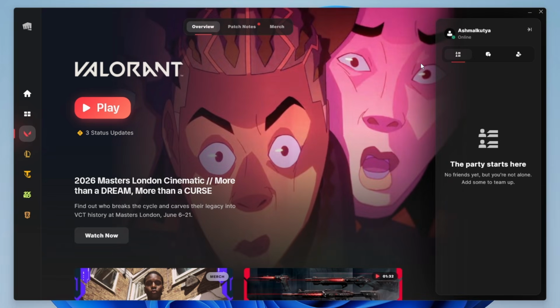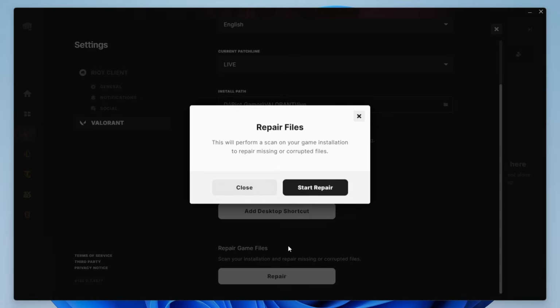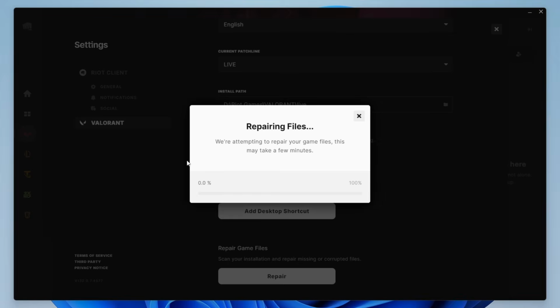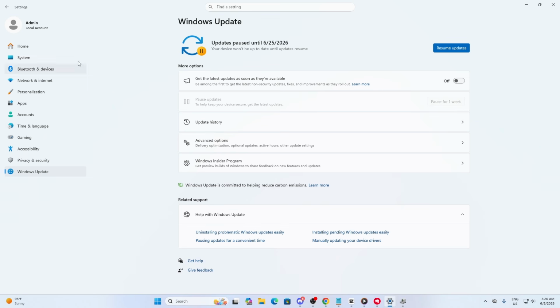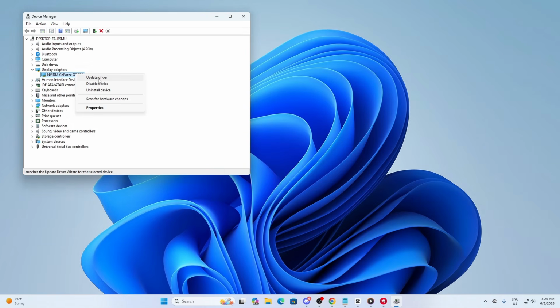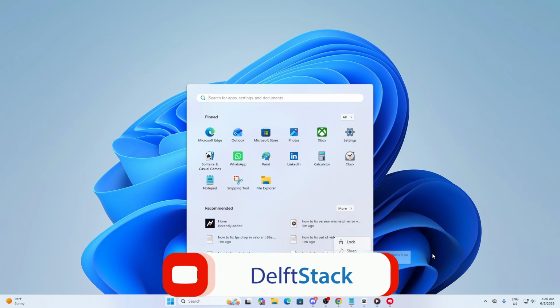If the error still appears, open the Riot Games folder and use the repair option from the Riot Client settings. This will scan and fix damaged or missing files automatically. Also, check for the latest Windows updates and update your graphics drivers. Finally, restart your PC again and launch Valorant.